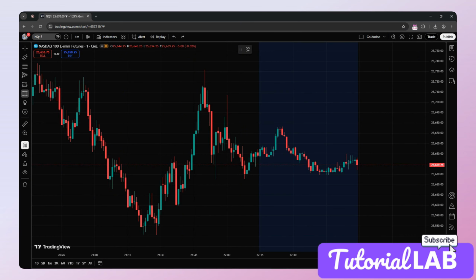This is a simple but powerful tool for marking key support and resistance areas on our charts. Zones are helpful because they let us highlight price levels where the market has reacted before. Instead of using single lines, zones give us a broader view of where price might reverse or consolidate. This is useful for swing traders, day traders, or anyone who wants to make more precise trading decisions.